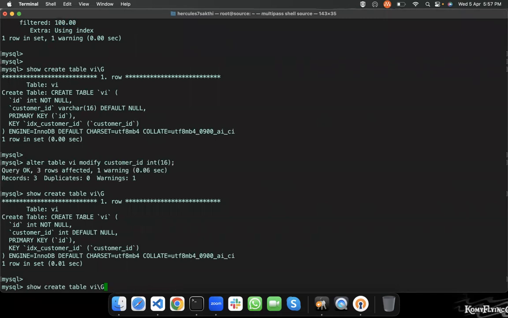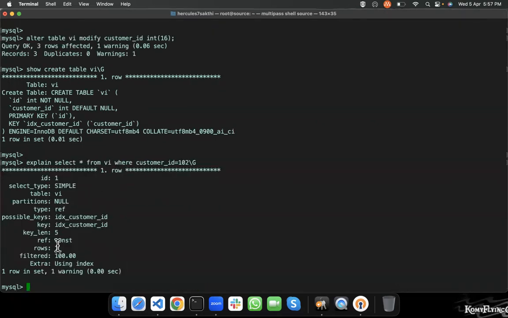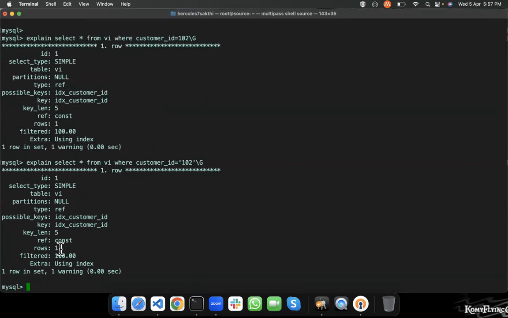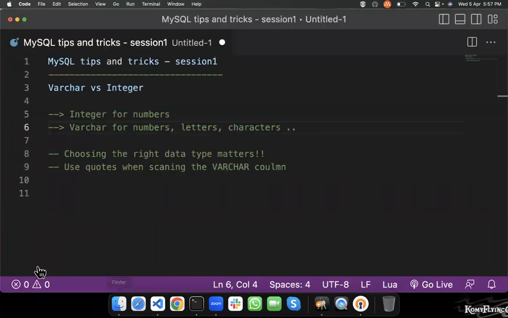Now I am checking the explain plan without single quotes. It is properly scanning only one row and it is 100% filtered. And I can also use the single quotes, and the plan is also properly optimized. So here are the two takeaways. Make sure that you are choosing the right data type to store your data. Choosing the data type matters. And also, if you are searching for some number in a varchar column, please make sure to use the quotes. Otherwise, it will create a problem, even if you have the index.